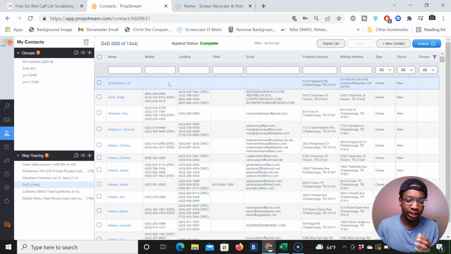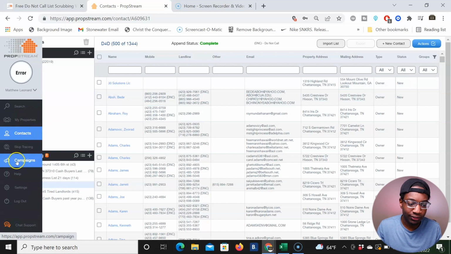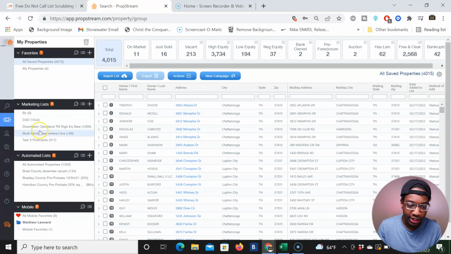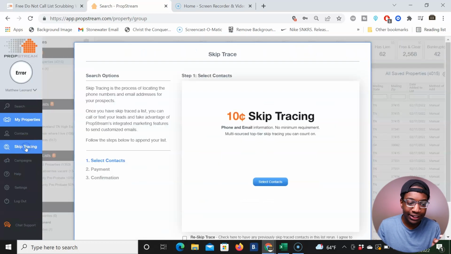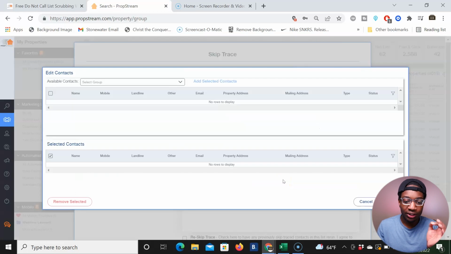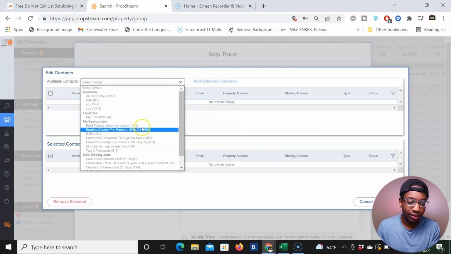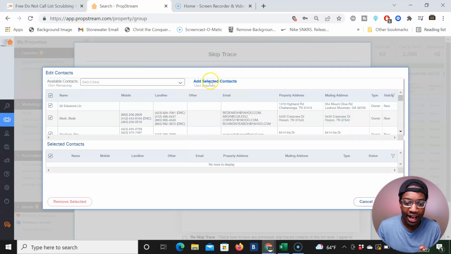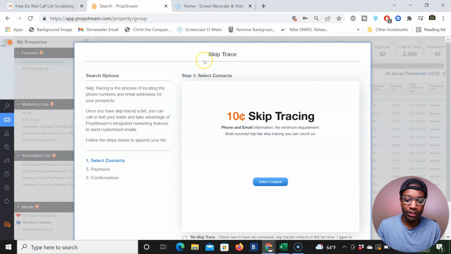I hope everything was clear. I showed you all exactly which of the tabs to use. You go to settings to add this feature. You go to my properties to create the folder and then import a list. And then you go to skip tracing. You select your contacts. Remember, this was a little bit confusing when I first did it, because you have to get your list, and then you have to click this add selected contacts, and then from there you have to check this box right here, and then you can be done.